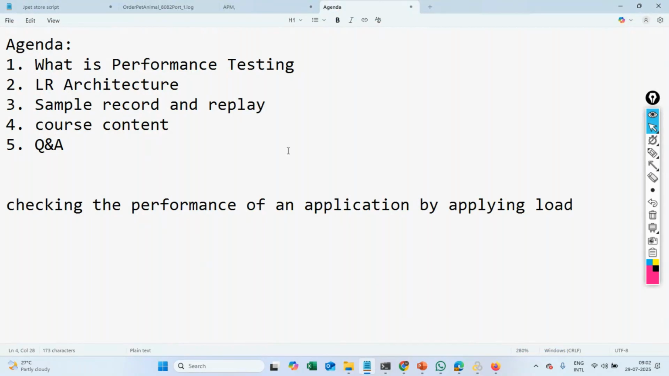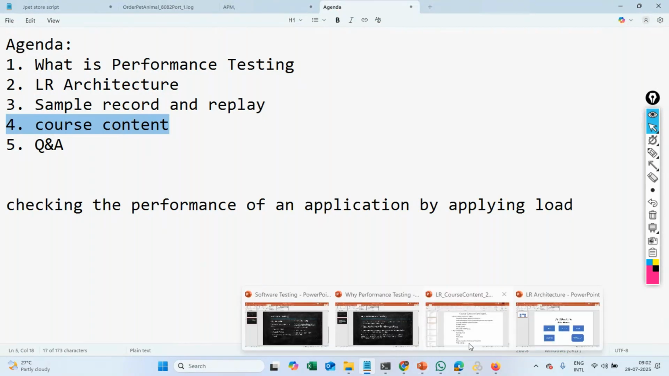So without any further delay, let's go to the course content. I'm sure you will have a lot of doubts after that as well, so let's cover that first. Okay, so here it is.